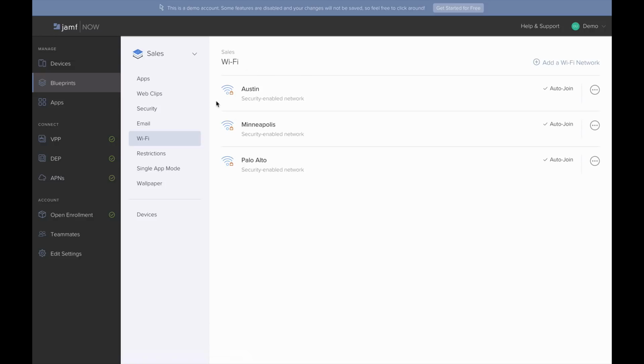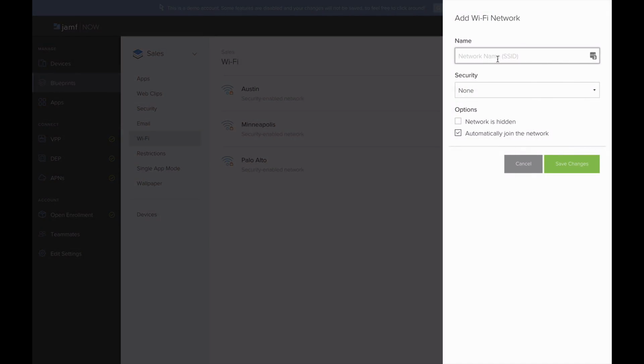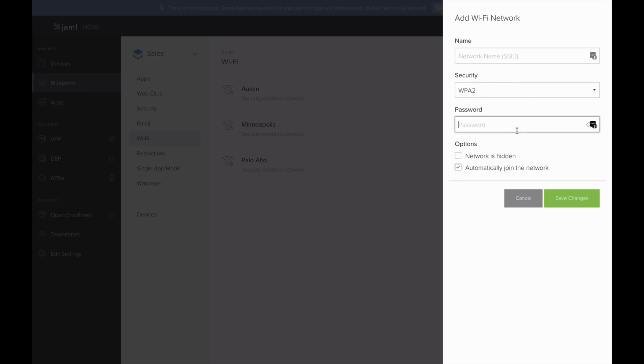So I'll click Add a Wi-Fi network, enter the name, choose a security protocol, and then enter that password right here. And I can even check this box, automatically join this network, and then click Save. Very easy to do, very quick, very efficient, right here within Jamf Now.